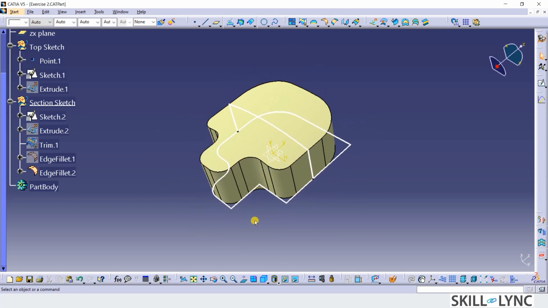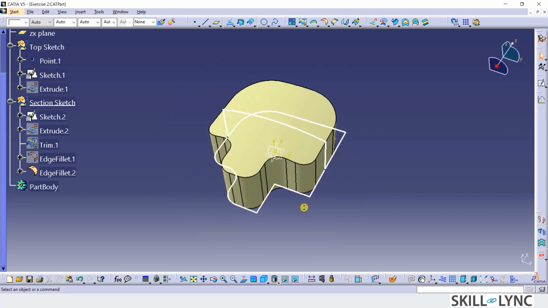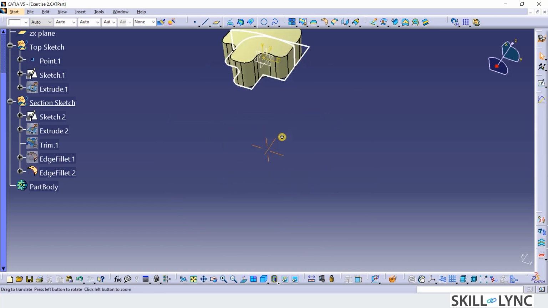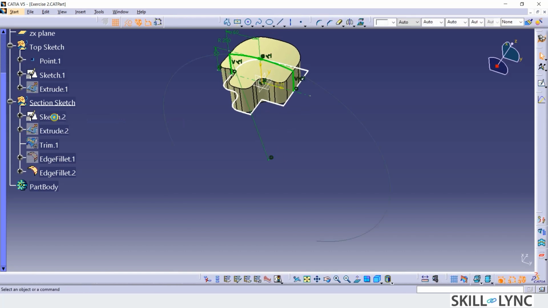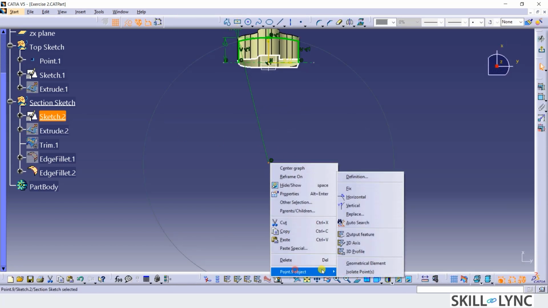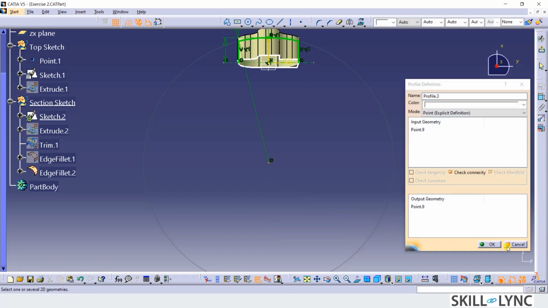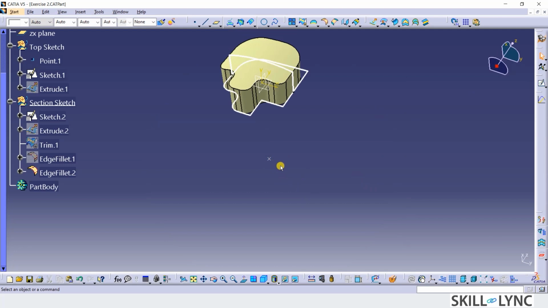Now I want to draw a sphere to verify something. In order to use the same center point for the sphere as that of the circle from the previous sketch, I will edit that sketch and convert this point into a 3D profile. You know why, right? This point is now visible even after I exit the sketch.